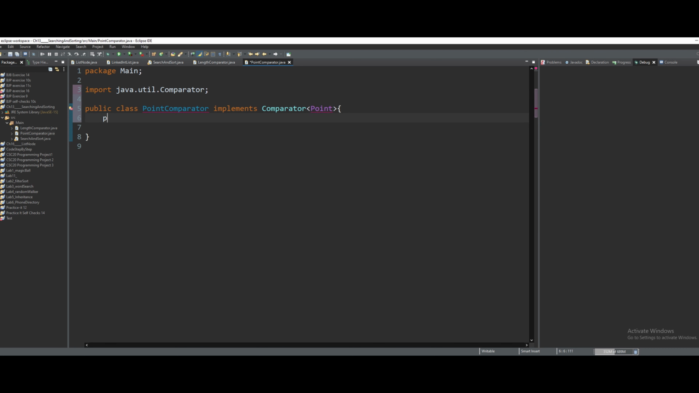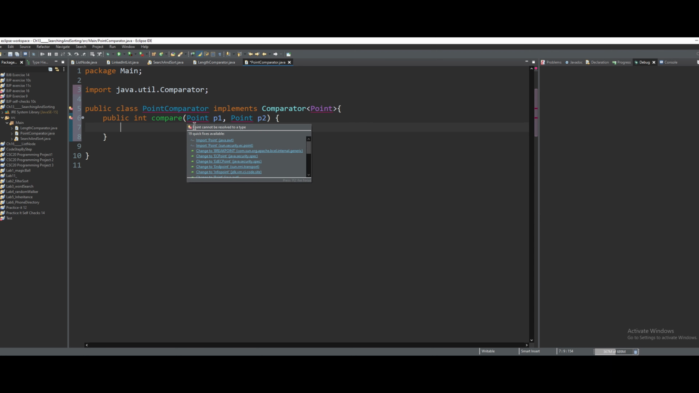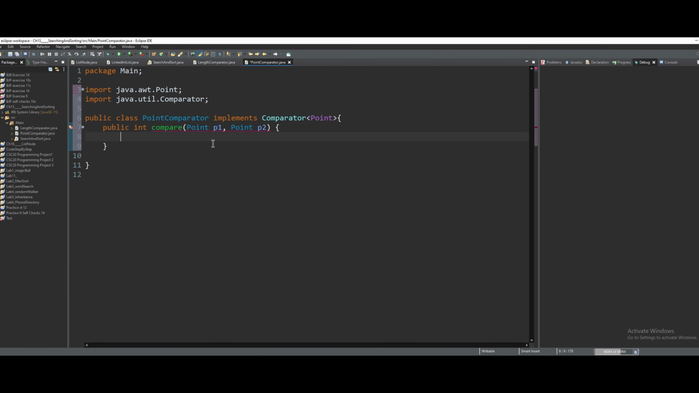So we need a method in here. It's going to be public, return int, and it's going to be called compare. We are taking two parameters, point1 and point2. And in here, first we need to import our Point Java class. And now we need to start comparing them.